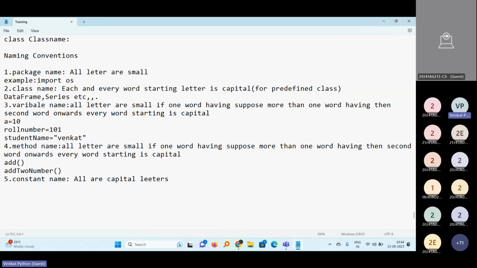In a single word, if you want to say what the use of naming conventions is, it will increase the readability of the program. It will increase the readability of the program, that we need to understand. Okay, got the point, everyone?